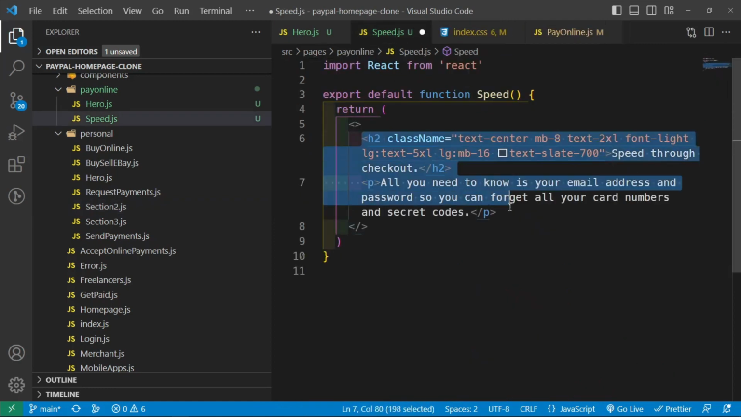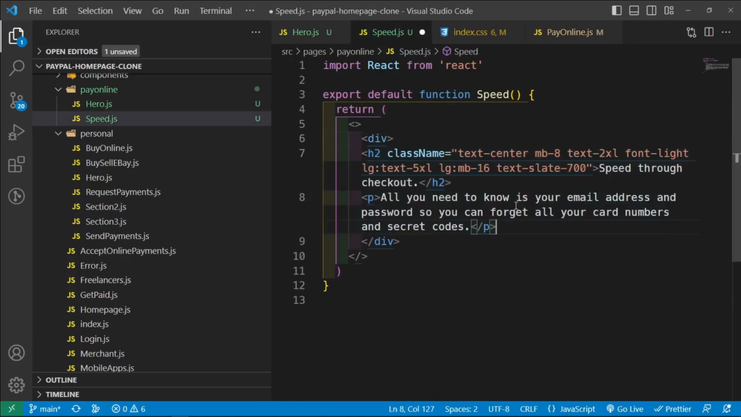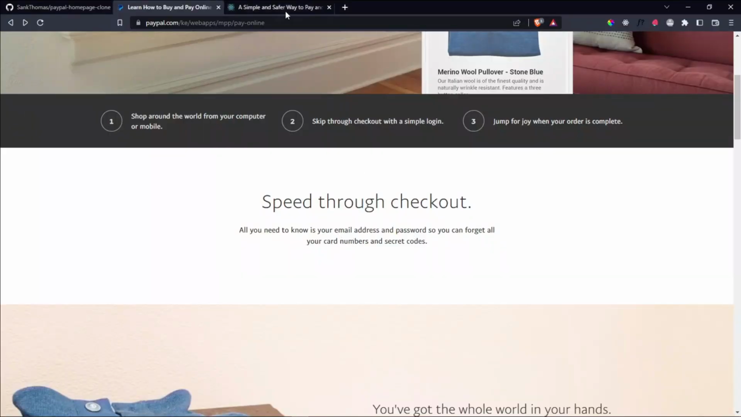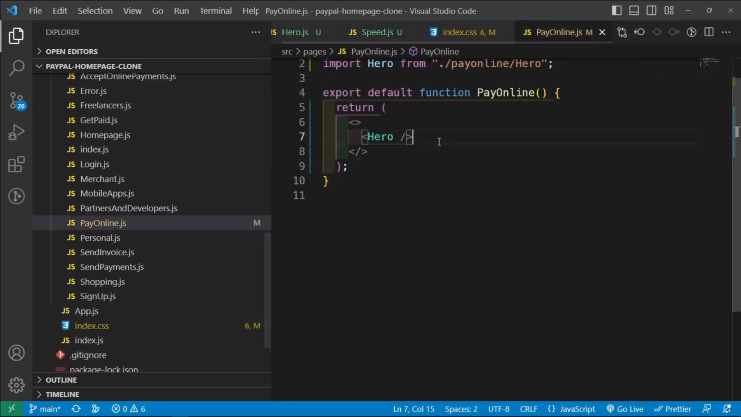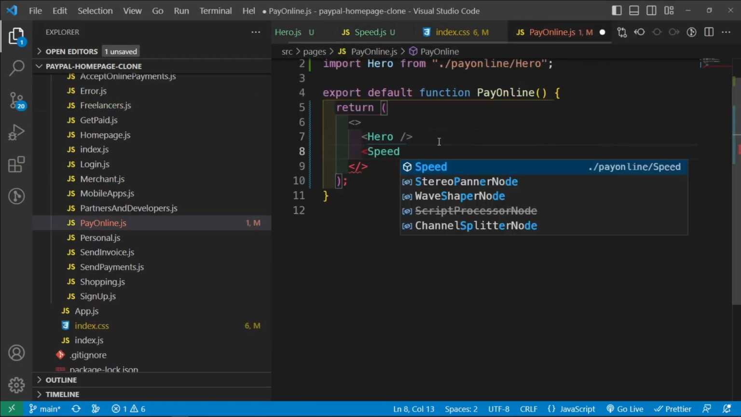And then I forgot, let me grab all of this, and then let's return a div. And then we're going to have that. Let's see. Of course, I haven't rendered it, so I need to render it inside pay online. Let's render speed. There we go.